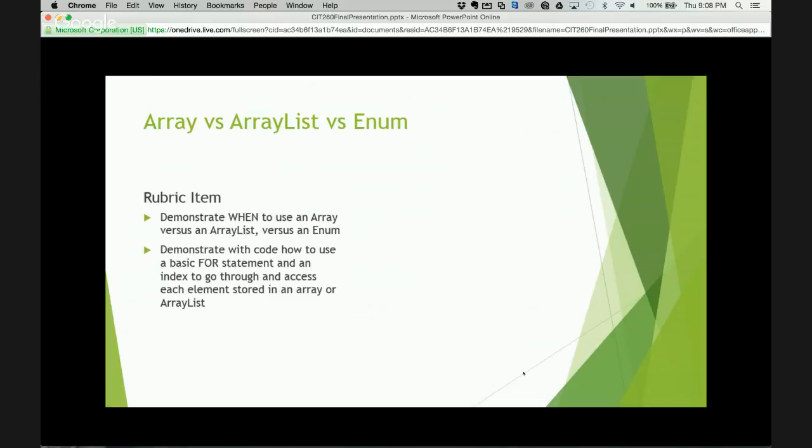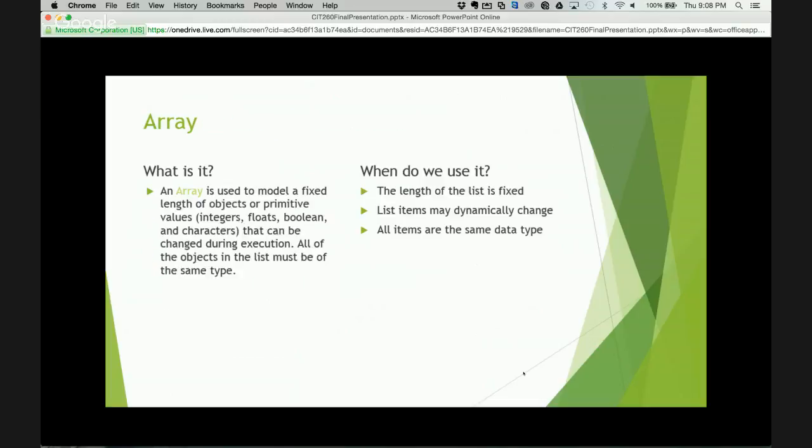Next, we're going to talk about arrays, array lists, and enums. If we go first off with an array, it's used to model a fixed length of objects or primitive values: integers, floats, booleans, and characters. And they can be changed during execution. All of the objects in the list have to be of the same data type, however.